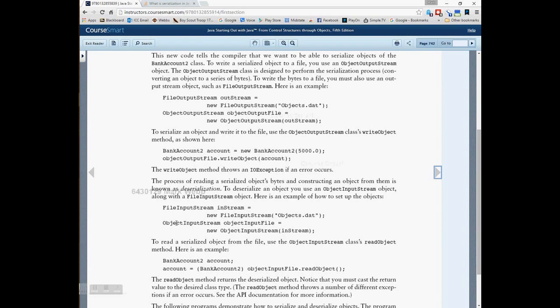ObjectInputStream. So up here we had ObjectOutputStream. So ObjectInputStream, objectInputFile. The object is instantiated as a new ObjectInputStream, and I'm basically bringing in this FileInputStream. To read a serialized object from the file, use the ObjectInputStream class's readObject method. So I would say account equals. Basically here I'm using the cast, which says, hey, take this and convert it to a BankAccount2 object. So the objectInputFile.readObject deserializes that and throws it into account. But again, it converts it to a BankAccount2 object first.